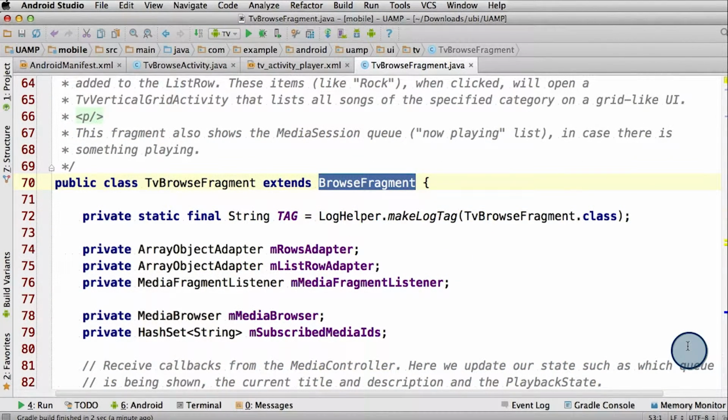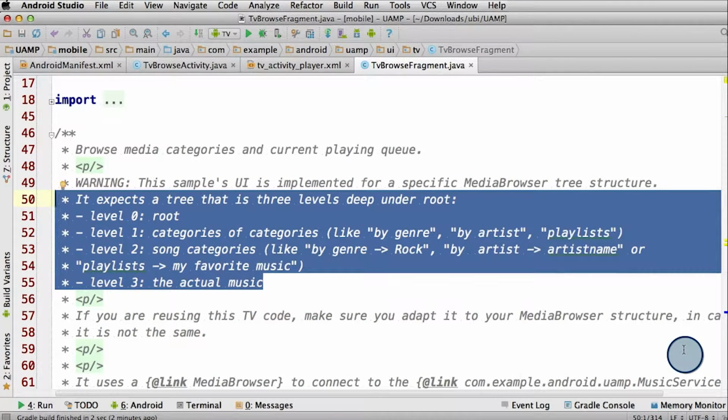Now it's time to populate the browse fragment, and to do so, we'll use the media browser you saw in the Android Auto lesson. Scrolling up a bit, I want to point you to this comment. The details of the media browser aren't important, beyond that it provides a tree structure of media items you can explore. A media item can be playable, like a song, or browsable, like a playlist. UAMP is hard-coded to expect the 3 levels of media items that you see here.